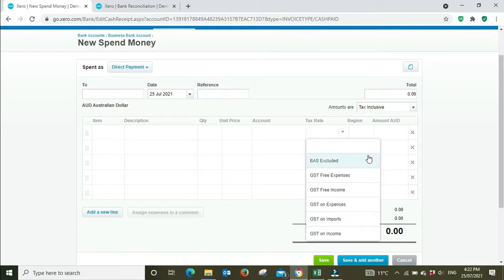So these are our options here. We've got BAS excluded, GST free expenses, GST free income, GST on sales, GST on imports, GST on income. Okay, so we'll just go down the list here. First off, we've got BAS excluded.